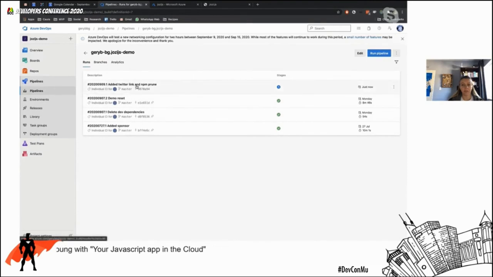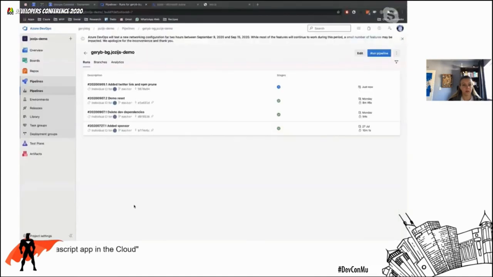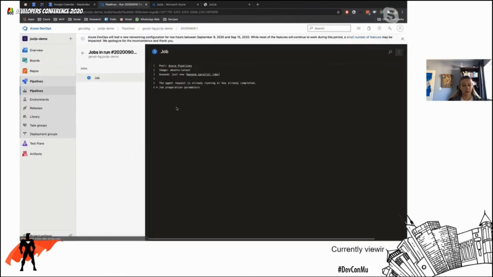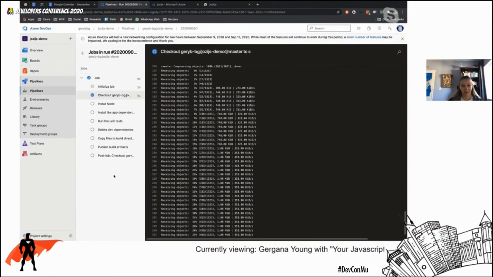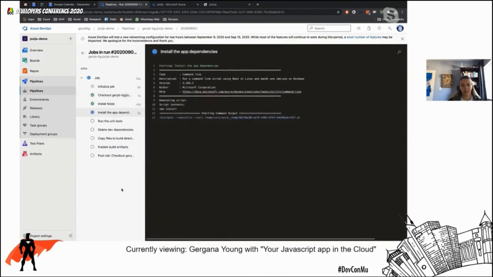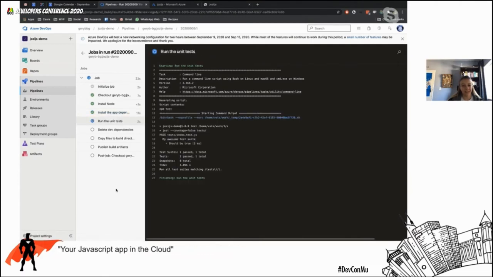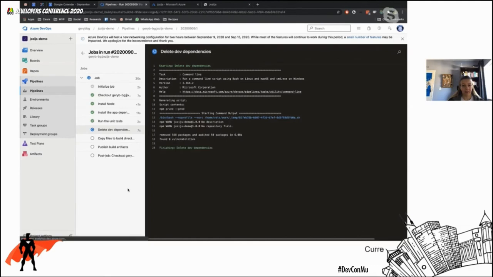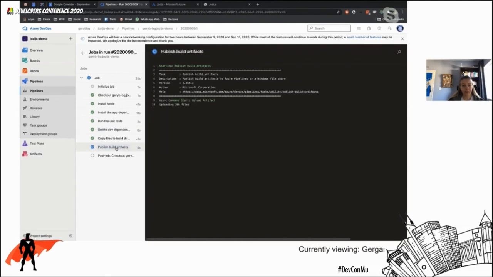There is our latest commit right there. And if we go to the job, it's busy starting up. Right, it's checking out everything. Let's see if it runs a little bit faster than usual. So install still takes a bit of time because npm install is generally a bit slower. Running the unit tests, deleting the dev dependencies. That's our new step that we added. And now the publish, let's see. Well, it's already getting there a lot faster than usual.